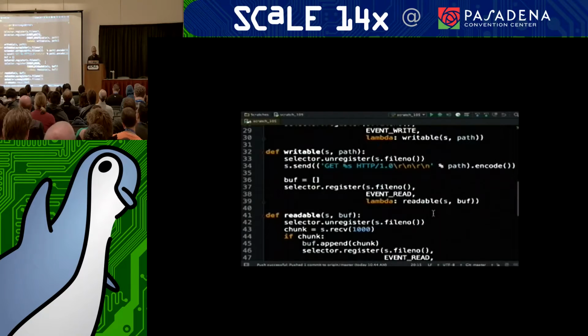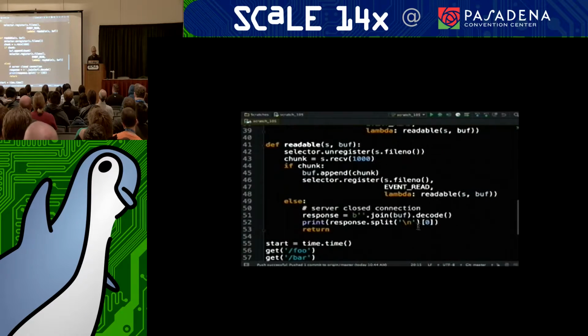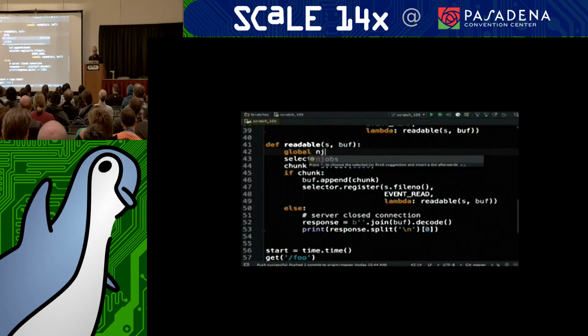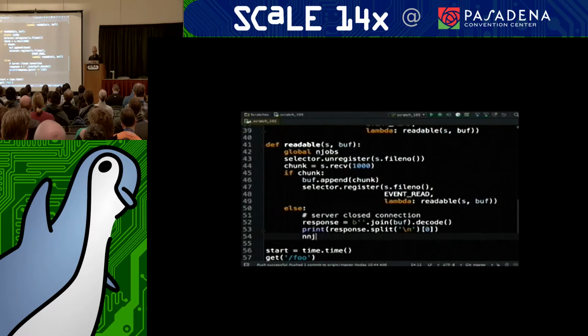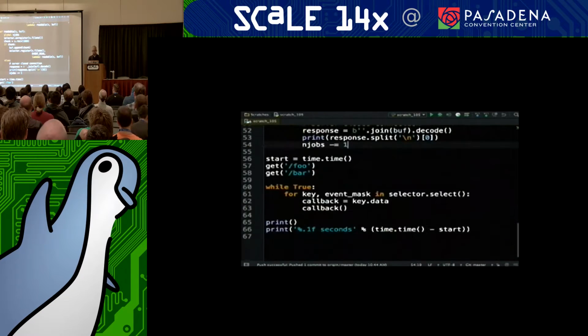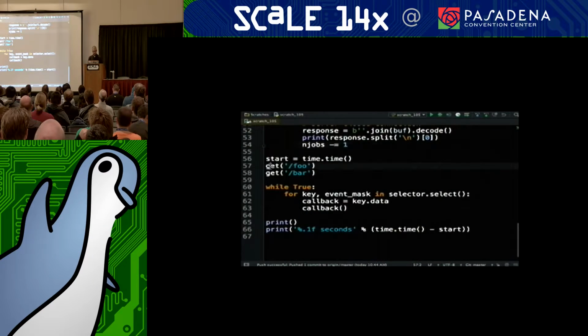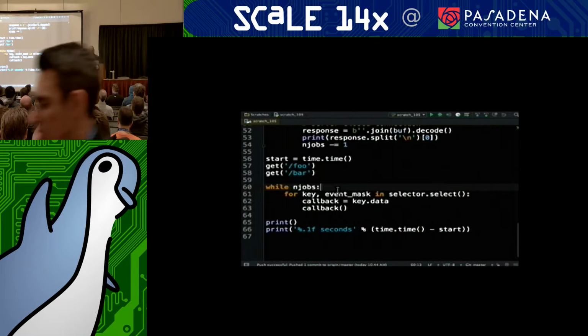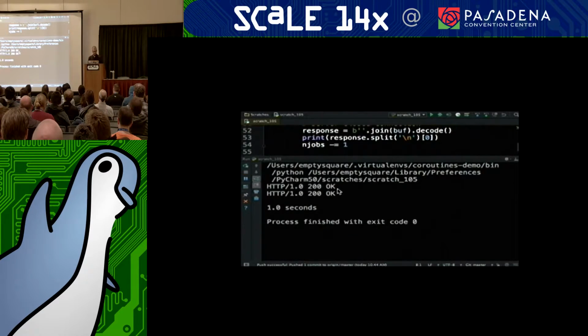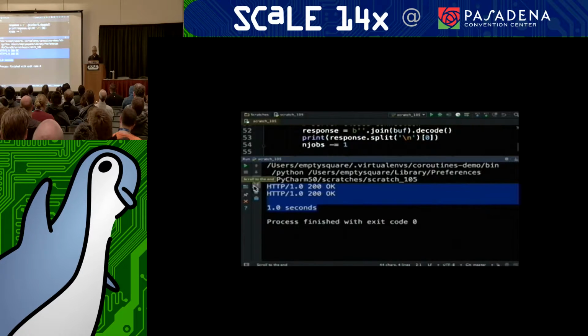And we work on it, and we work on it, and then when we're finally done here, we don't need this return anymore, but we do need a global n jobs, and then here we need to decrement that. So these two gets will both increment, and then eventually they'll be decremented again. And then we'll only loop until n jobs goes back to 0. Well, there we go.